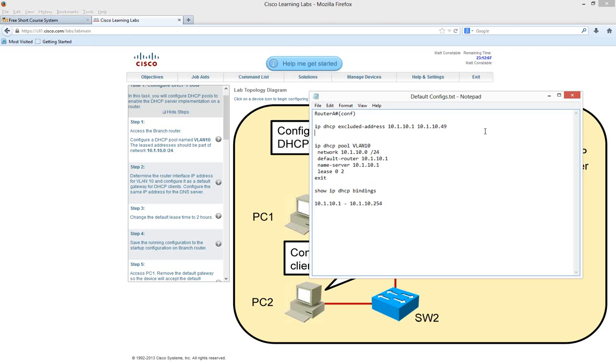If, for example, I wanted to only allocate numbers between 50 and 100, I would do the one excluded command that I've done there, then I'd do another one, ip dhcp excluded-address 10.1.10.101 to 10.1.10.254. So what that effectively says is only allocate addresses between 10.1.10.50 and 10.1.10.100. And that's pretty much all there is to creating DHCP on your server.